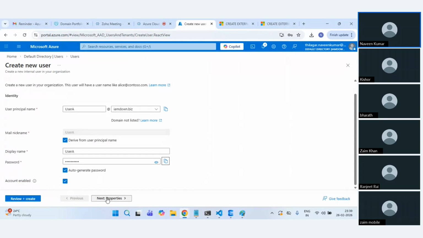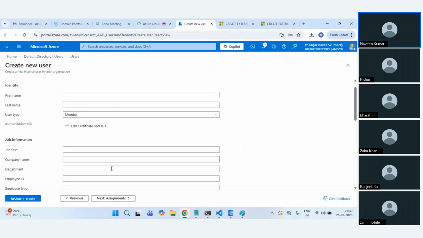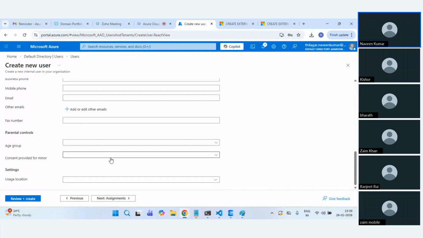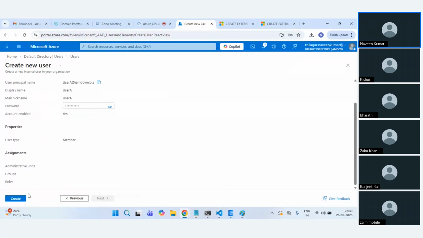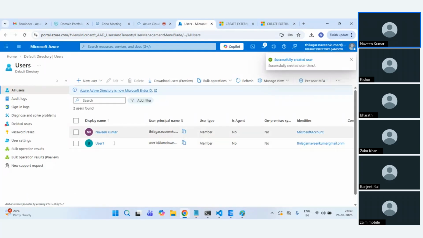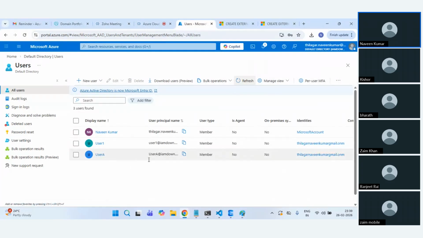Okay. And then these things are just self-explanatory. You can fill the name, last name, all those things, which you can provide here. I'm not going to do the role assignment now. I'll just go and create this user. Okay. Now this user is created. This is the user A we have created.